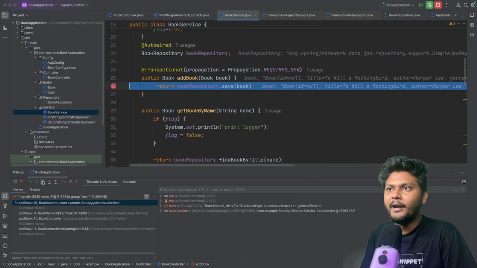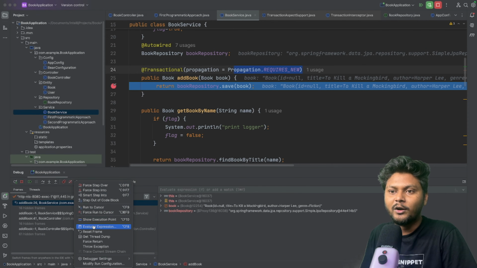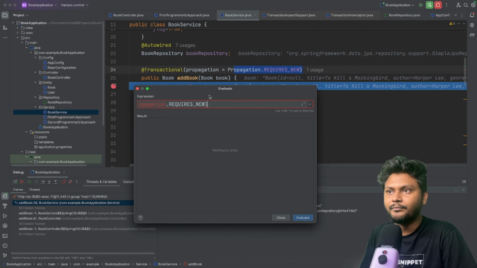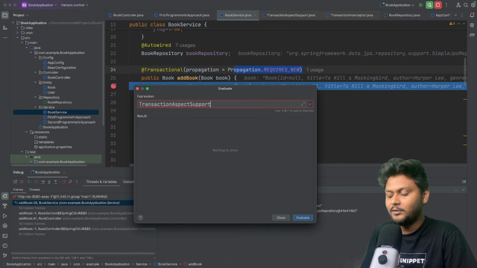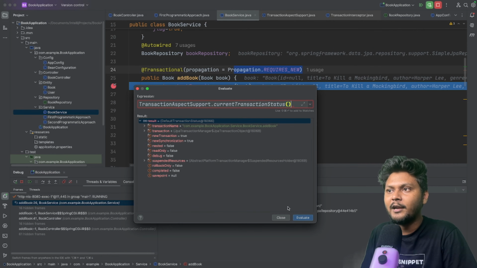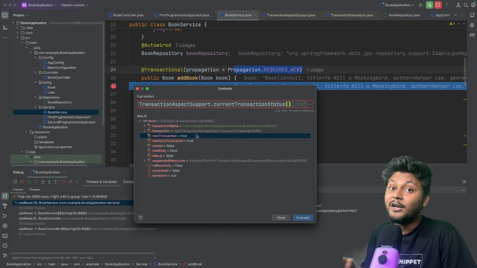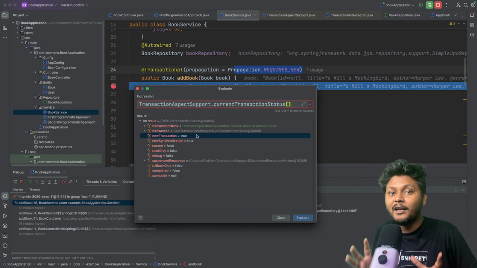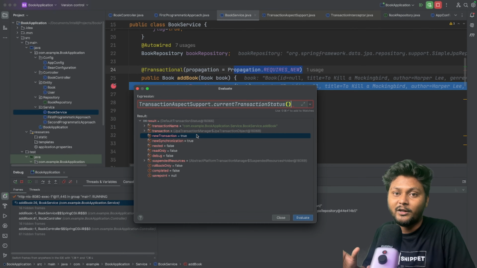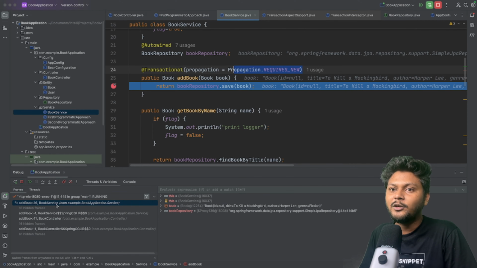Now when we move ahead and come to service, now we have REQUIRES_NEW over here, right? Now let's evaluate and let's see what is happening. Let me remove this. Let's say TransactionAspectSupport.currentTransactionStatus, and let's evaluate. Now can you see this? Now new transaction is again true. That means it is not joining the existing transaction that we have, rather it is creating a new transaction over here. So this will be executed inside a new transaction.